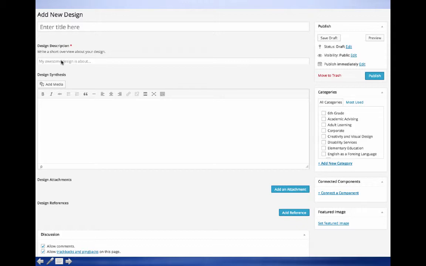And then you'll notice that those designs have a short overview about the design as well. So this is not all of the background information, but if you just had half a paragraph or so, consider it sort of like an abstract for a research article. If people wanted to quickly understand what your design was all about, then you can put a short description there.